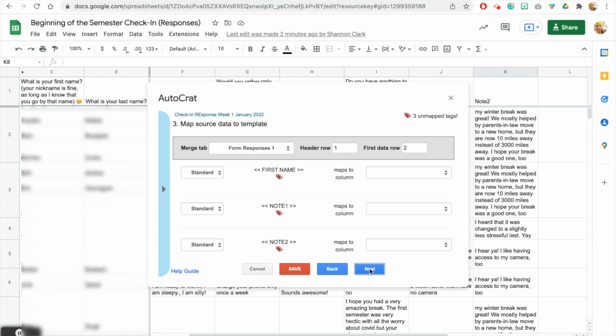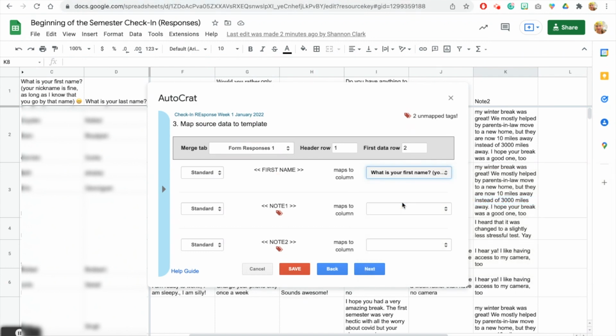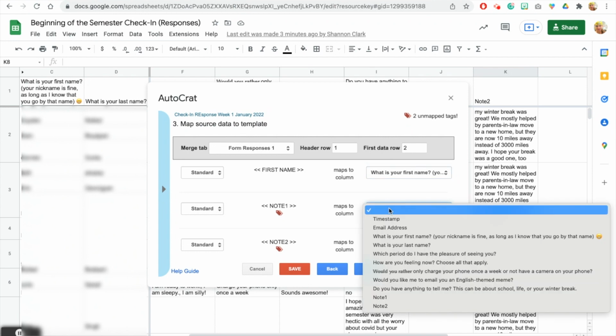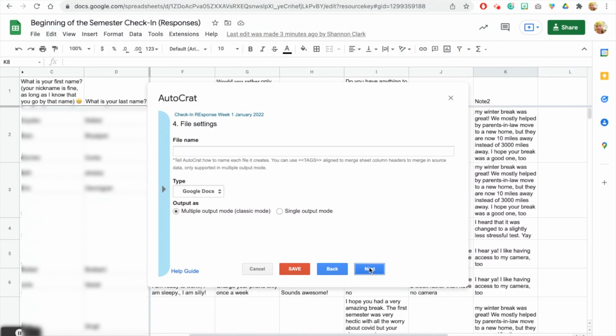Since my first name column on the Google form was quite long, asking for their nickname, etc., it wasn't able to figure out the match for that one. I need to do that one manually by clicking on this drop-down menu and finding the one that will correspond to the student's first name, which is right here. I'm also going to do that for Note 1 and Note 2. Then click Next. The file name will be the individual letters that you send to each student.